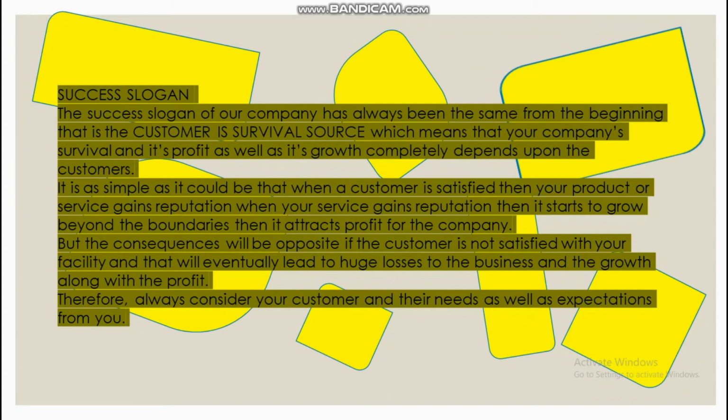So it's important to make your customer satisfied for sure. It is as simple as could be. When a customer is satisfied, then your product or service gains reputation. When your service gains reputation, then it starts to grow beyond the boundaries and then attracts profit to the company. And the other companies would also like to collaborate with you to make a bigger organization. But the consequences will be opposite if the customer is not satisfied with your facility. That will eventually lead to huge losses to the business and the growth along with the profit. So make sure that you don't upset your customer.